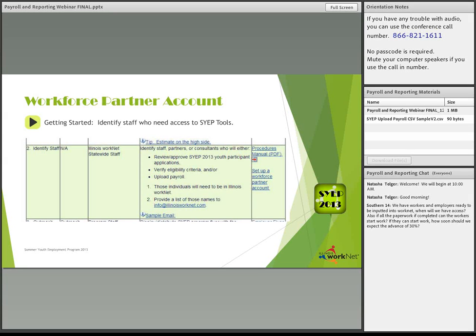So initially, everyone in your organization needs to be set up as a workforce partner. If you are not already set up as a workforce partner, you need to contact WorkNet. And Lacey has been working hard at making phone calls to all of the partners whose grants have been approved so that we make sure that everybody is set up. But you need to set all of your staff up who need to be able to see reports and enter payroll. So all those people need to be set up so that they can access.